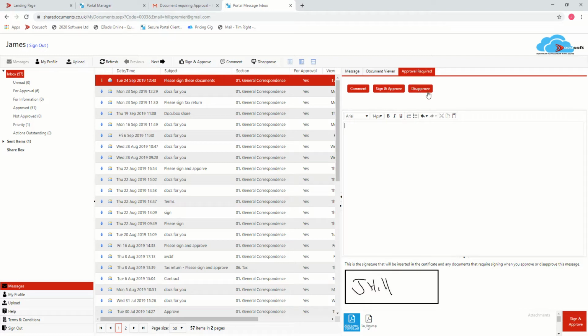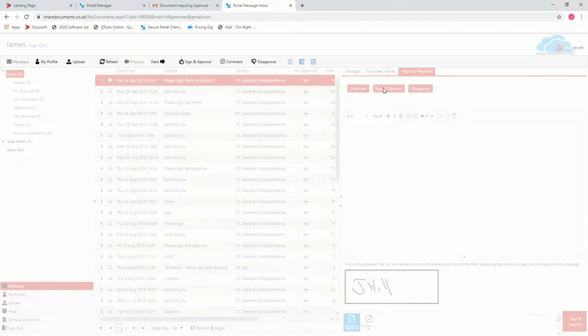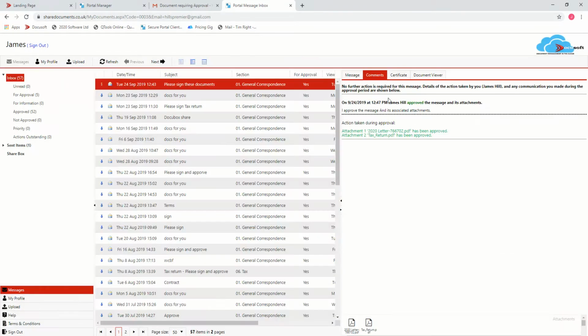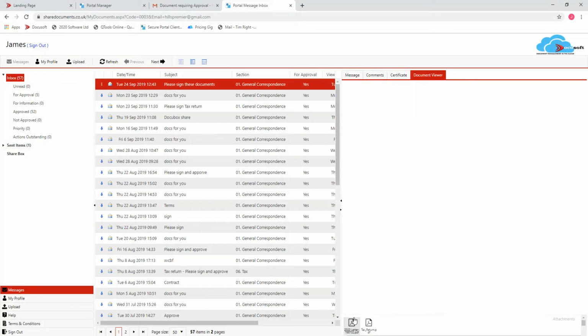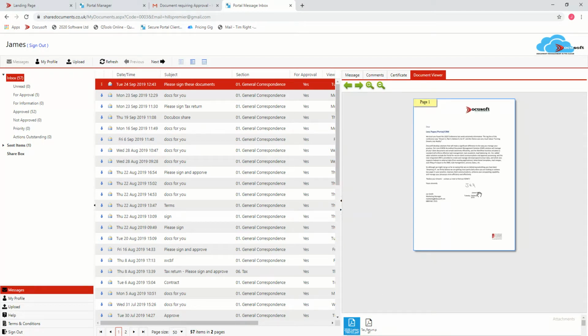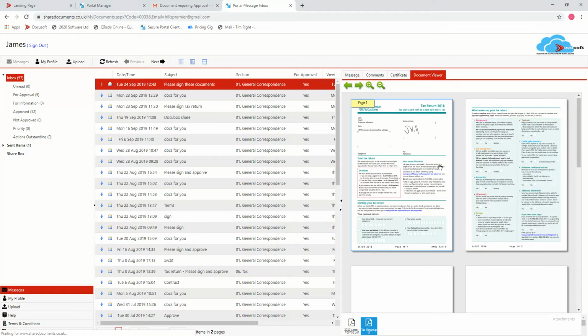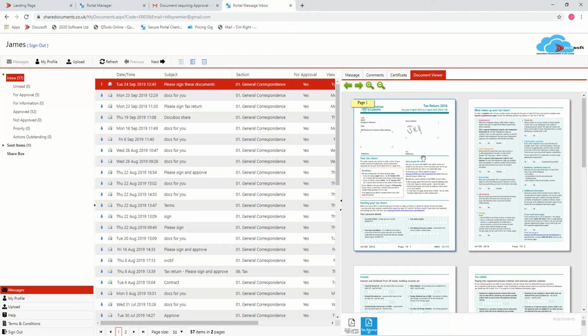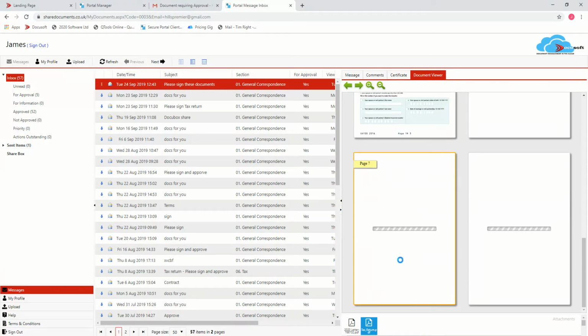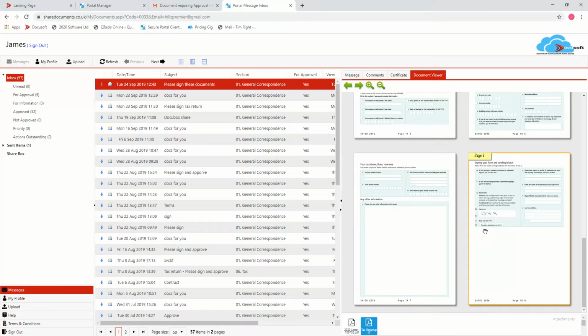He can disapprove them if he doesn't want to sign and approve them, or if he's happy with it, which I'm hoping he would be, he can click on that sign and approve button and that will sign and approve both of those documents. So now if we go to document viewer and we view this 2020 letter, you'll see it's got his signature, printed name, and then the date of when he signed. Also, if I view this tax return, as I said before, one click and he's signed the top page, and he's also signed and dated the bottom page.